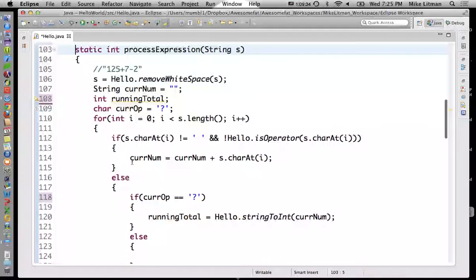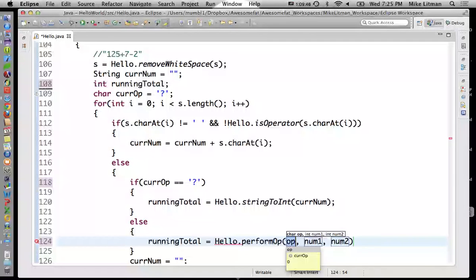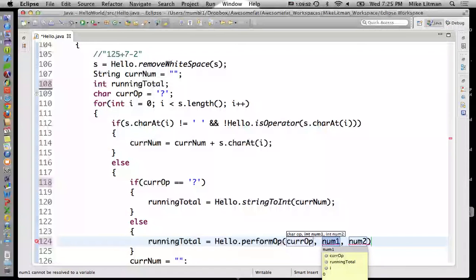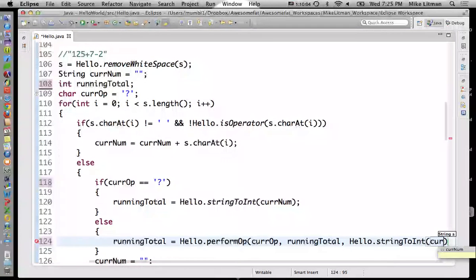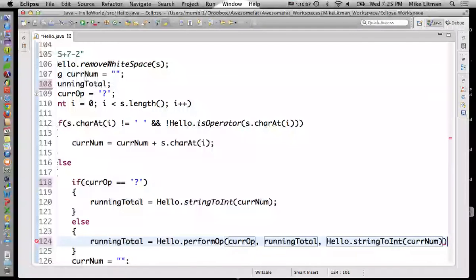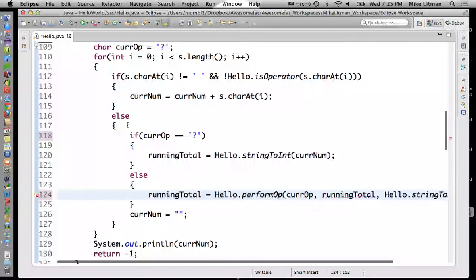Okay. So, if we actually have an operator, then what are we going to do? We're going to say running total is equal to whatever's returned by hello dot performOp, what op, curOp, on what number? Current running total. And what other number? Hello dot, is it stringToInt? StringToInt of curnum. Make sense?